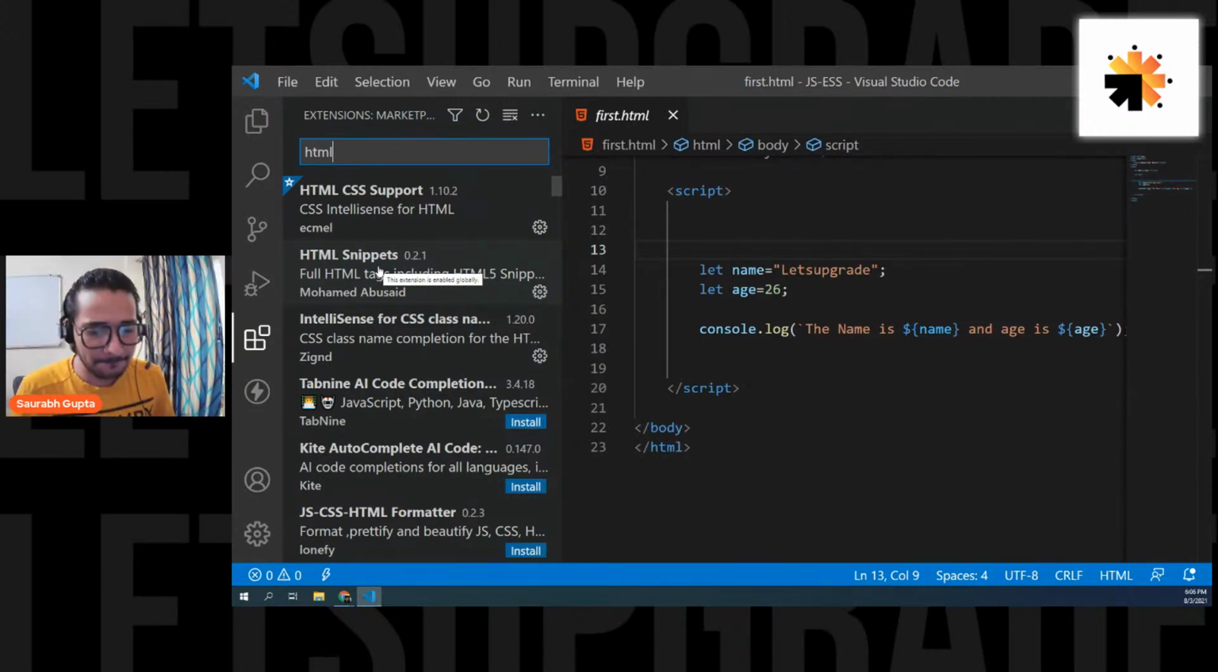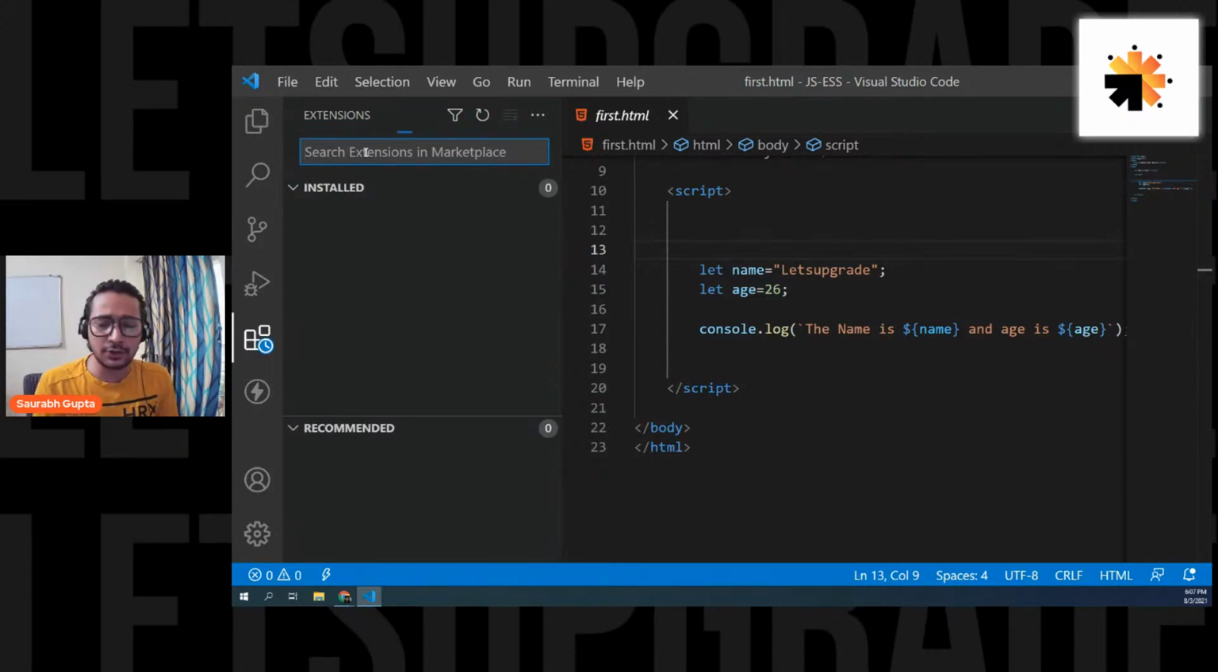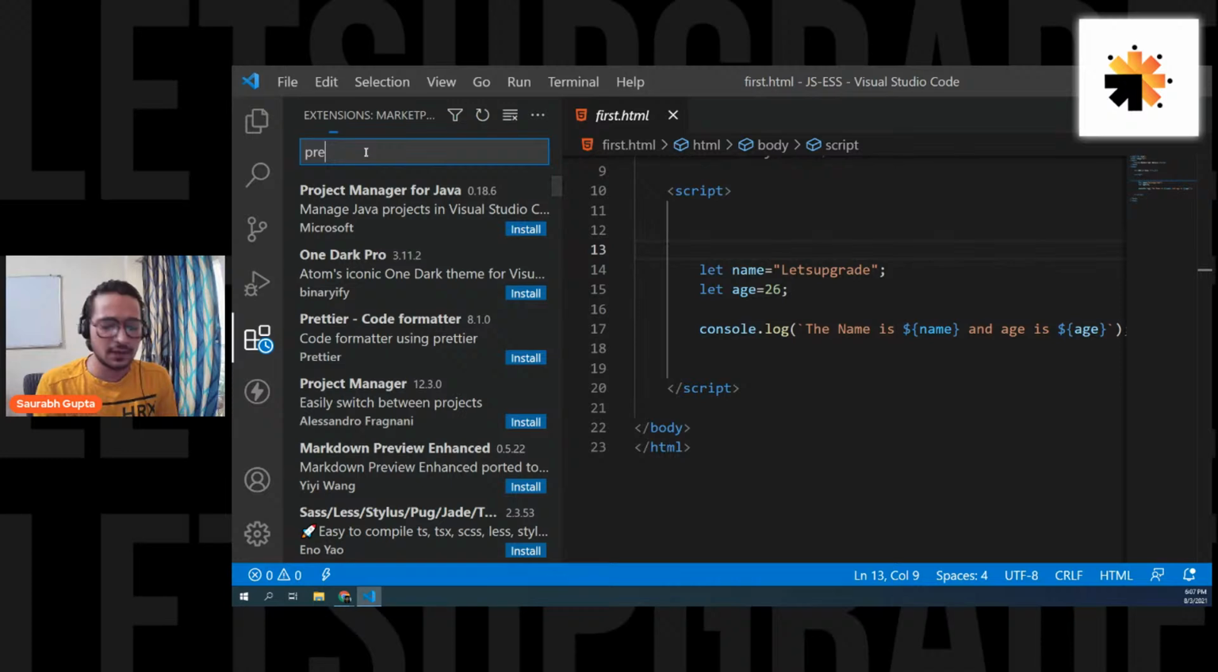Okay. So the extensions I want you to install are HTML CSS Support and HTML Snippets. These two will help you with the HTML, CSS thing. And one more thing I would like to tell you to install is this one. If you have it, it's fine. If you don't have it, install this one.